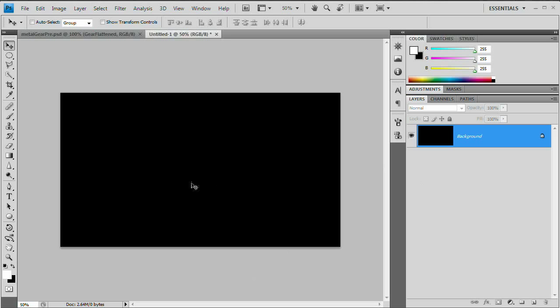The first thing we want to do is make sure our foreground color is set to white. If your foreground color is not set to white, just hit the letter D. That's going to reset your colors to give you black and white. And then hit X. That's going to flip your two color swatches. So now white is our foreground color.